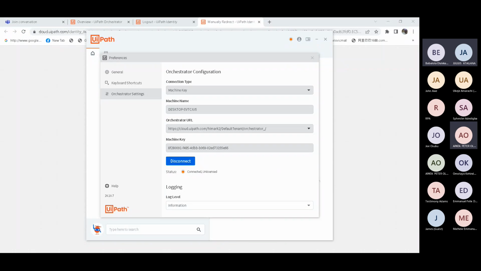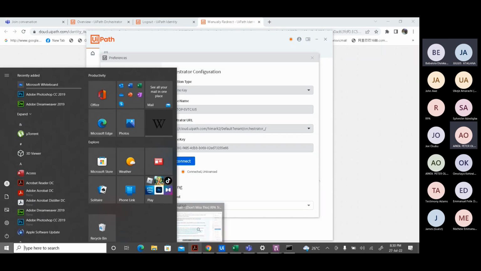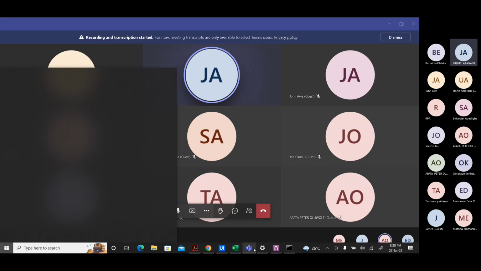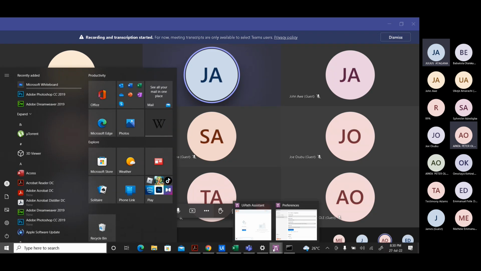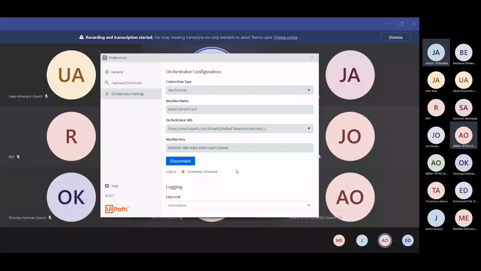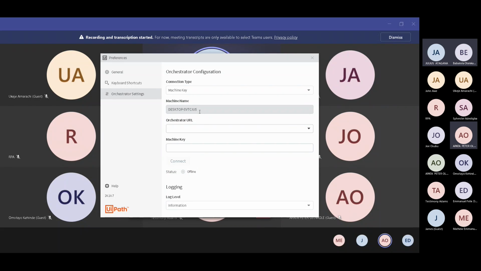Still having the same issue. You're still having the same issue with the key setup. Let me see. Or should I disconnect and connect again? No, this machine name. I'm seeing a different machine name. Okay.